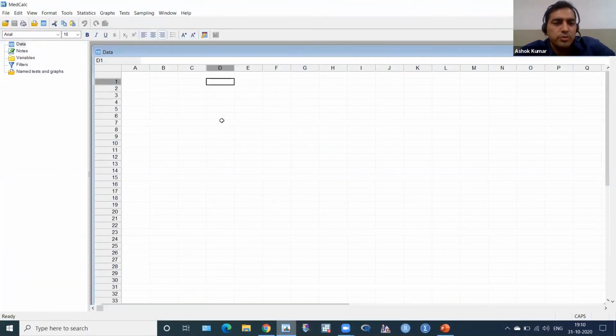It's very simple software. Some functions are available in MedCalc, some functions are available in SPSS. Nobody is perfect in analysis. There are big software, but none of the software is perfect such that we can do all the analysis in one software. Maybe SAS has all the things, but that is not user friendly. So this is MedCalc.